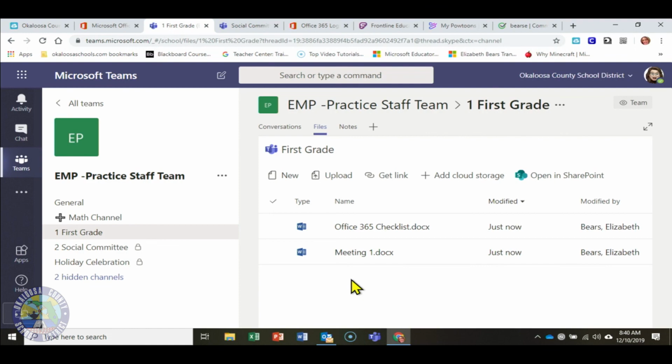Well, that's what I wanted to share with you today about channels. Forming them, adjusting them, making them hidden, making them locked or open, and uploading files to them.